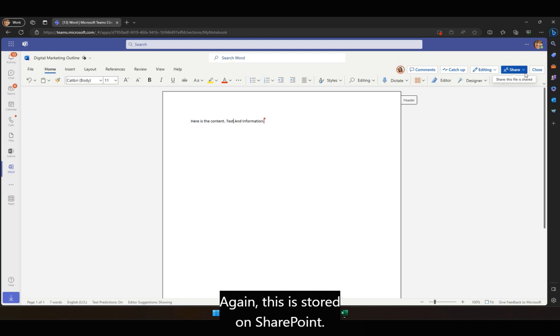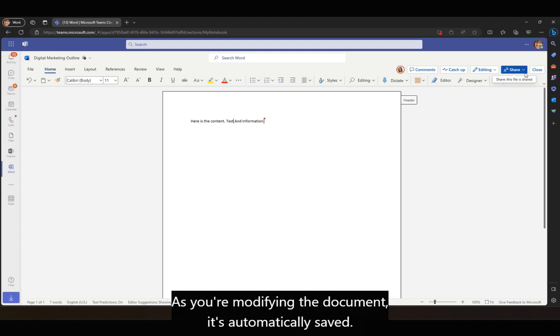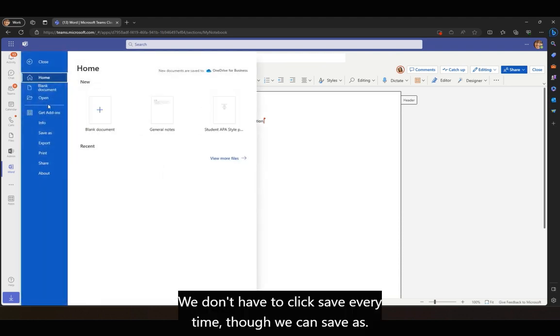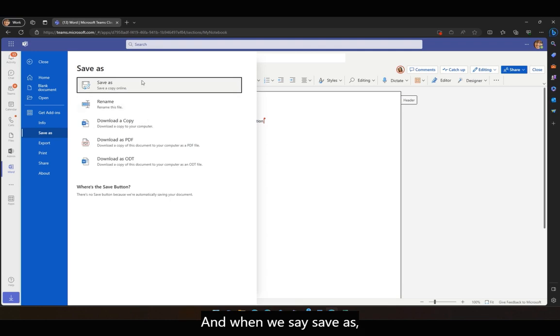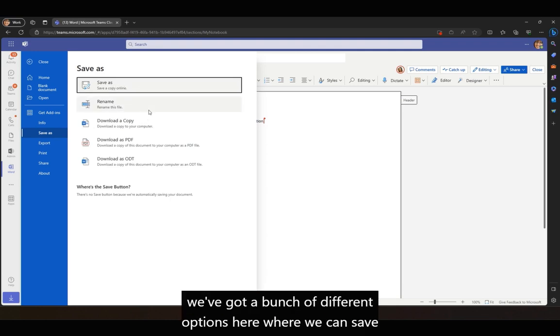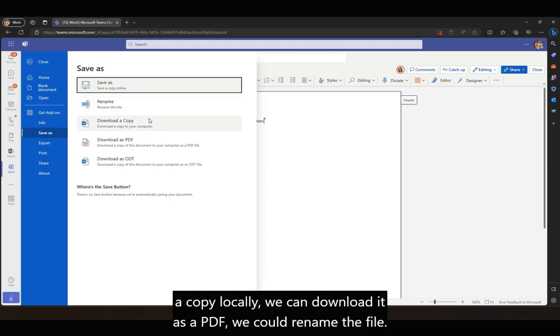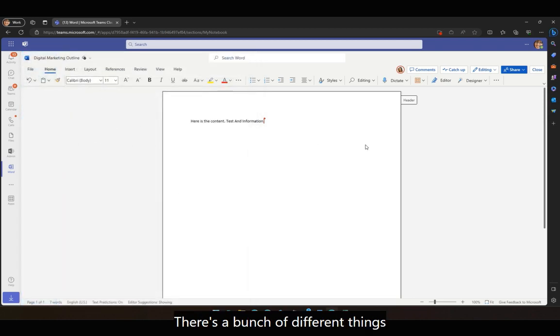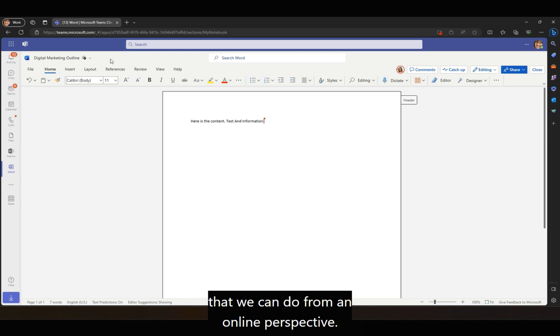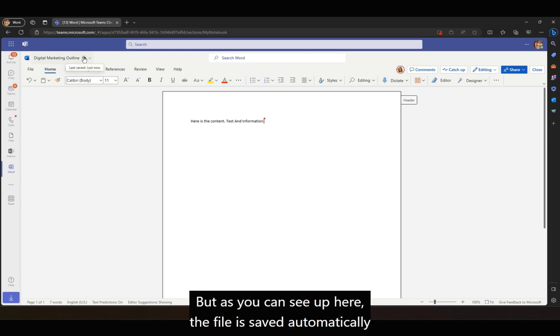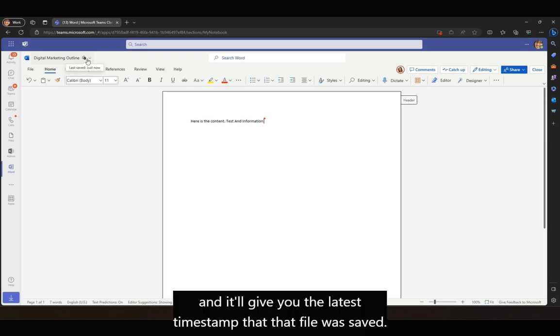Again, this is stored on SharePoint, so as you're modifying the document, it's automatically saved. So we don't have to click save every time, though we can save as. And when we say save as, we've got a bunch of different options here where we can save a copy locally, we can download it as a PDF, we could rename the file. There's a bunch of different things that we can do from an online perspective, but as you can see up here, the file is saved automatically and it'll give you the latest timestamp that that file was saved.